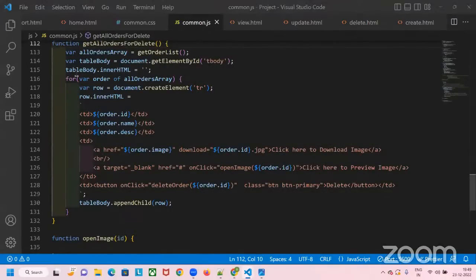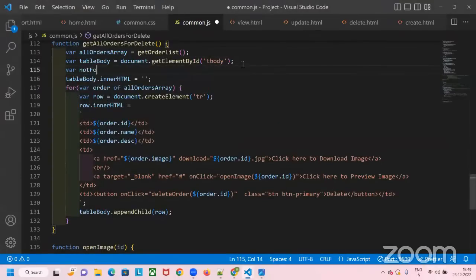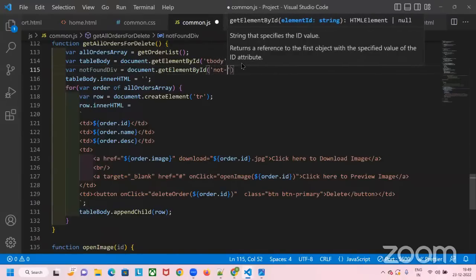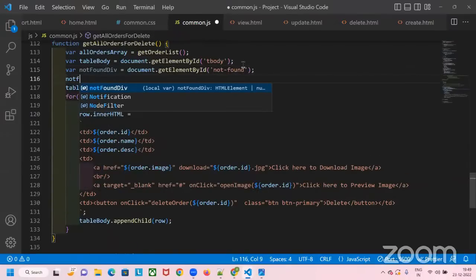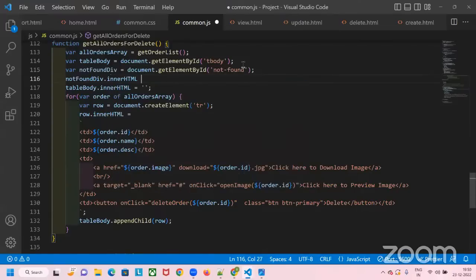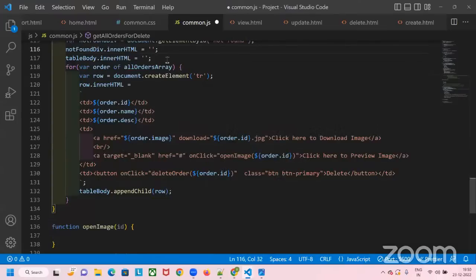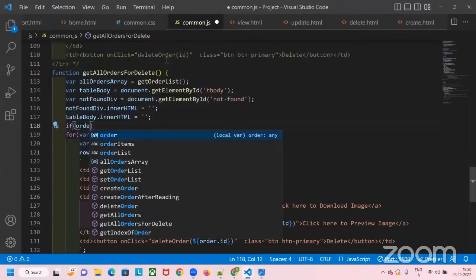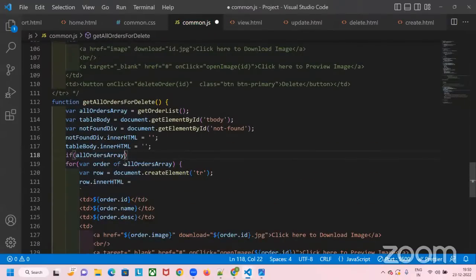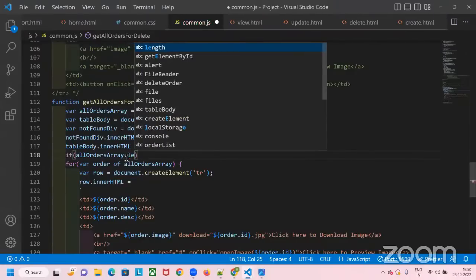Here, like this table body, I will get that div as well, the not found div. How to get it? document.getElementById not found. And then, starting, I will set it to nothing. And finally, here I will check if order list, which one? The all orders array, length equal 0.